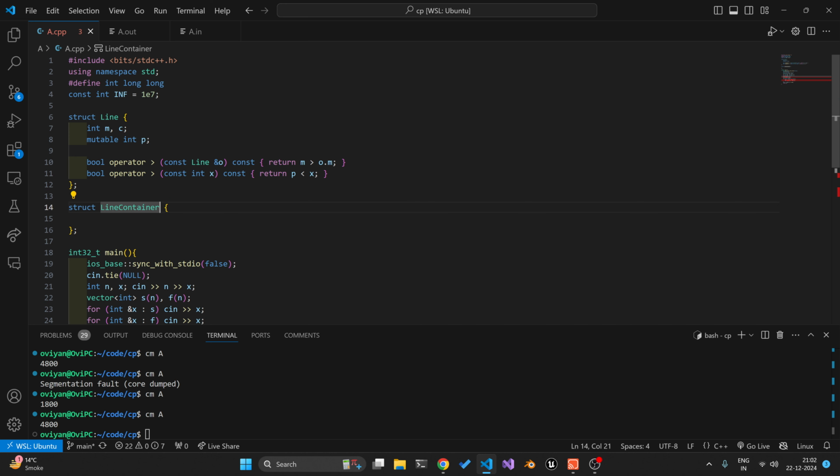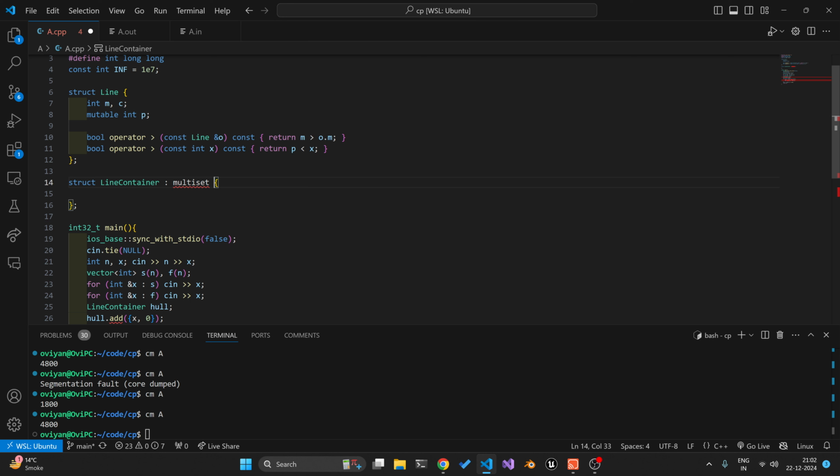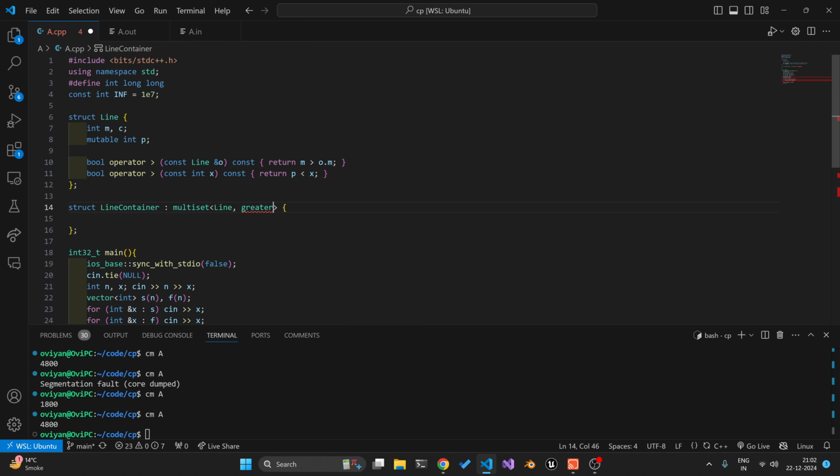So now a line container will be inherited from multiset. This line container is a subclass of multiset of lines. P is the intersection point with the next line in the set. So we'll have to maintain this. I'll show it later. Line and greater. So basically we'll maintain these lines with decreasing m.